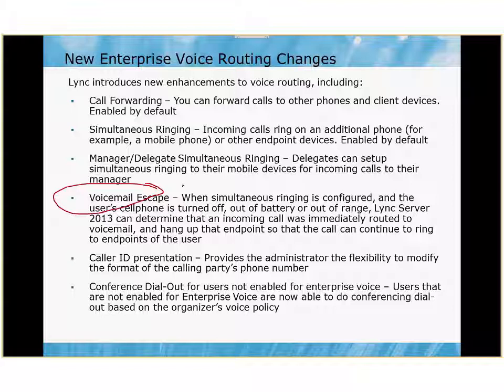Because sometimes somebody had a call forwarded to their cell phone, but their cell phone was turned off or out of range, and therefore they either didn't get the call, or it didn't send it back to the Lync configuration.